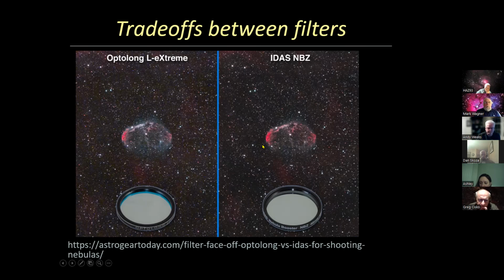So the image itself is true color. It's not like a Hubble palette color. No, this is true, this is one-shot color camera. And Alan Dyer did the processing. It's the same exposure time, the same processing.